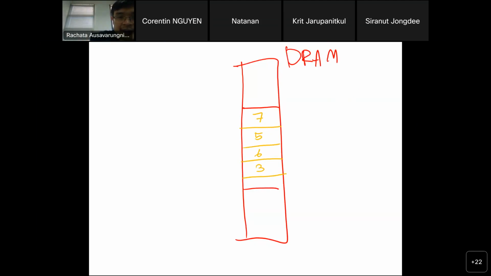And I have a pointer, which is int star A, char star B. Both of them are pointers. I just declare that I have a pointer named A and B. And let's say both A and B point to this location. So A points here and B points to here, right?